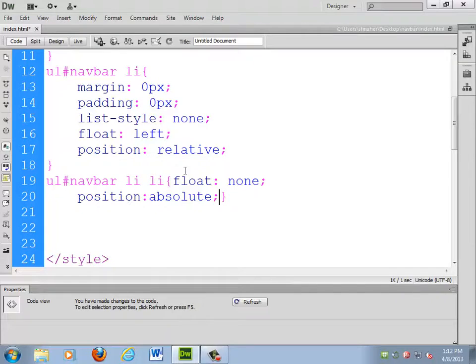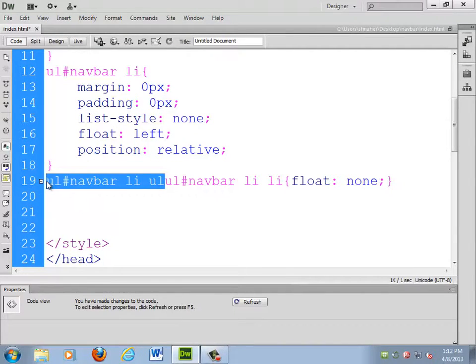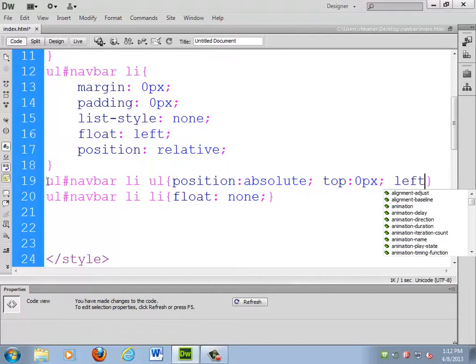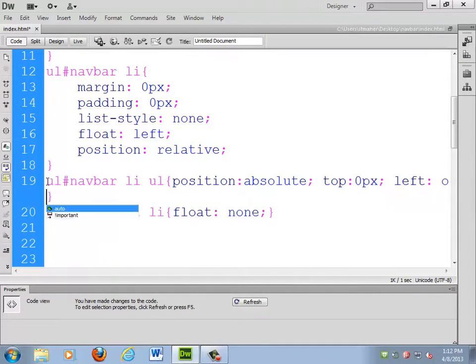No. Actually, I'm wrong on this. It's not the list items. It's the unordered list. So I need to do ul #navbar li ul. Should actually probably be up here. And then that needs to be position absolute. Let me do top 0px, left 0. Actually, it doesn't need to be px whenever you do 0.